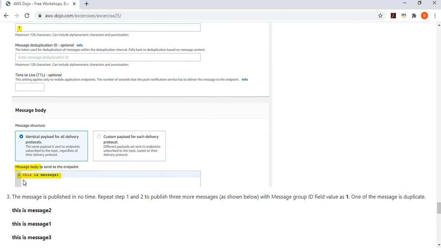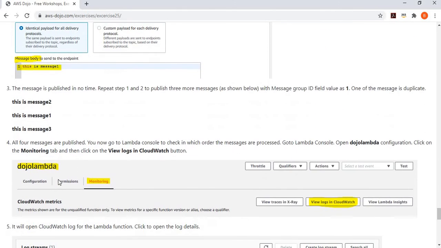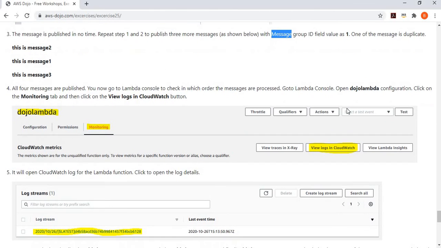Then I'm simply putting a message, this is message one, and I publish it. Once I publish it, I repeat this again and publish 3 more messages: this is message 2, this is message 1 again, and this is message 3. Here I'm trying to create a duplicate message, and for all these messages I'm putting the message group ID as 1 so that they are considered messages from the same message group and are treated in an ordered fashion.